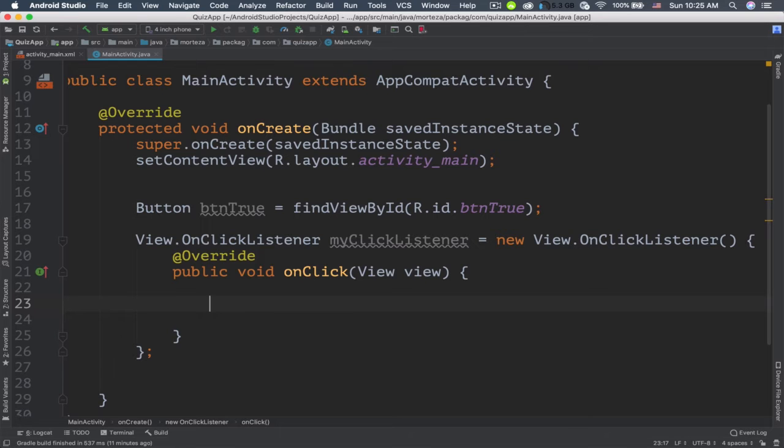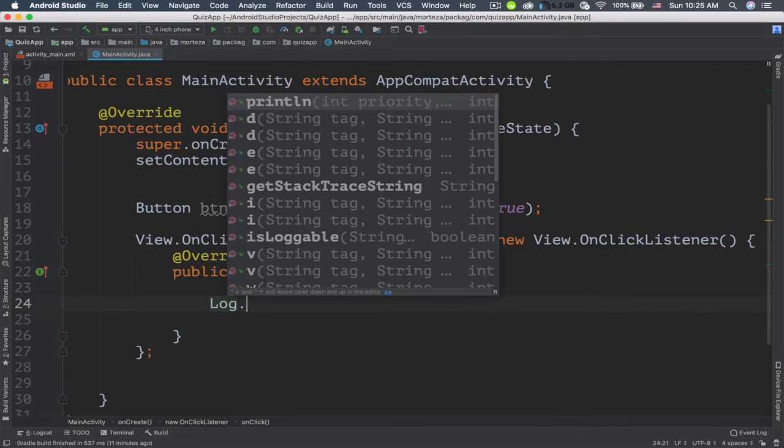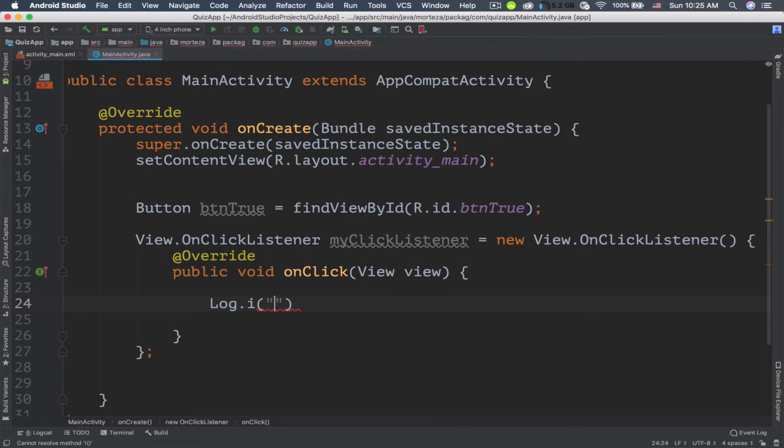So for example, here I'm gonna say Log.i, and then I'm gonna set the tag to be "listener", comma, and I'm gonna set the value to be "my button is tapped", okay? And then I'm gonna put a semicolon at the end of the statement.